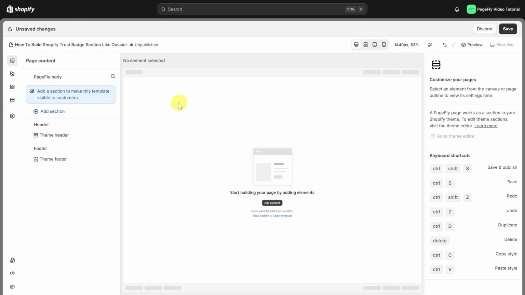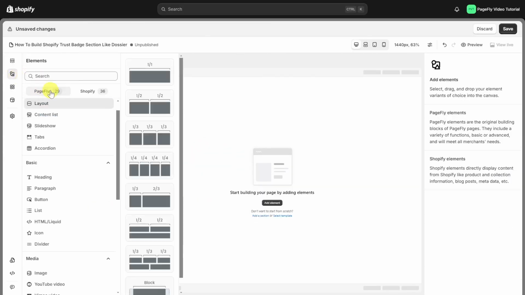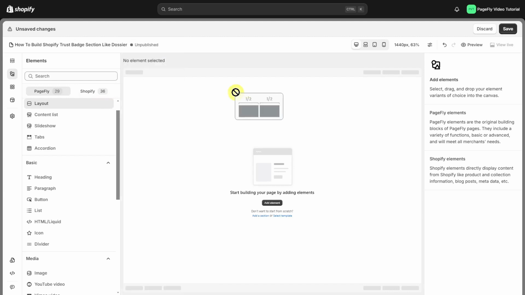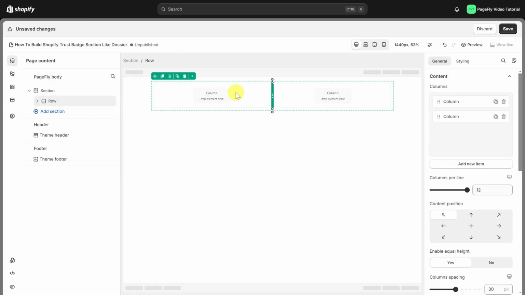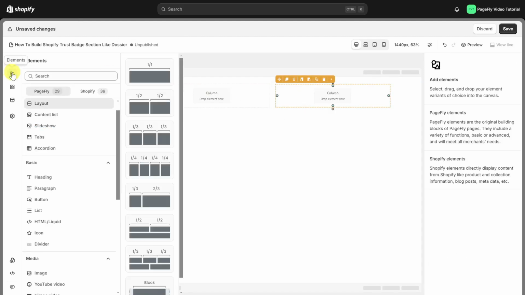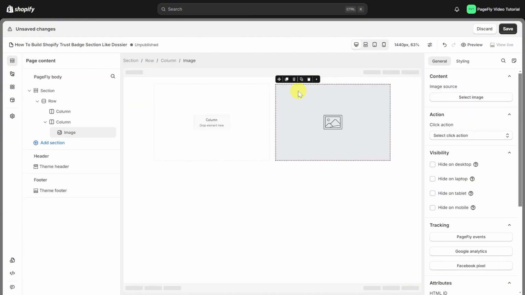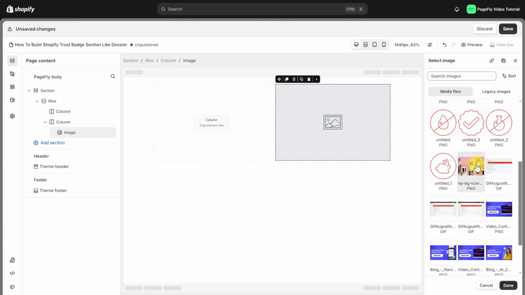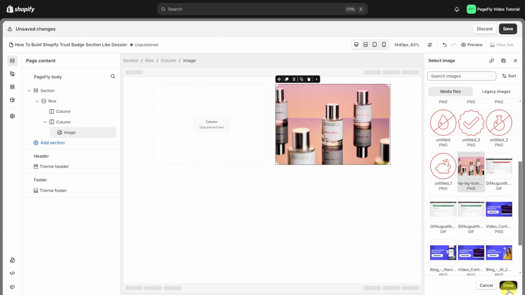First, I'm going to access elements on the left menu, select PageFly tab, and drag and drop the layout with 2 column into the page editor. In the right column, I'll drop in an image element. Then, I'll go to the General tab, add new image in image source. I'll pick one that's similar to what Dossier uses, then click Done.